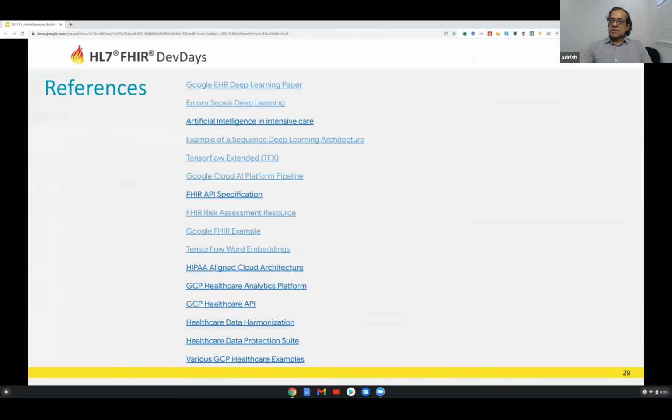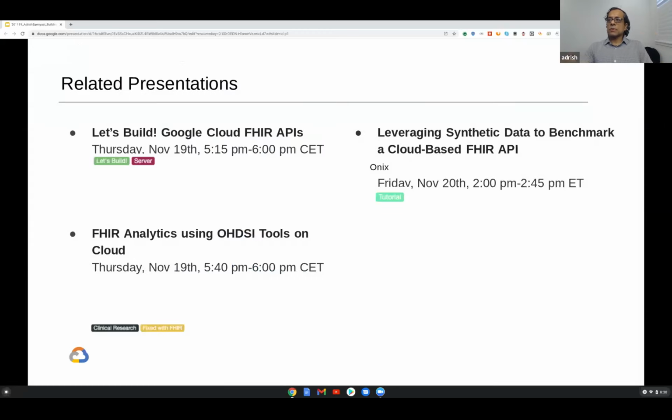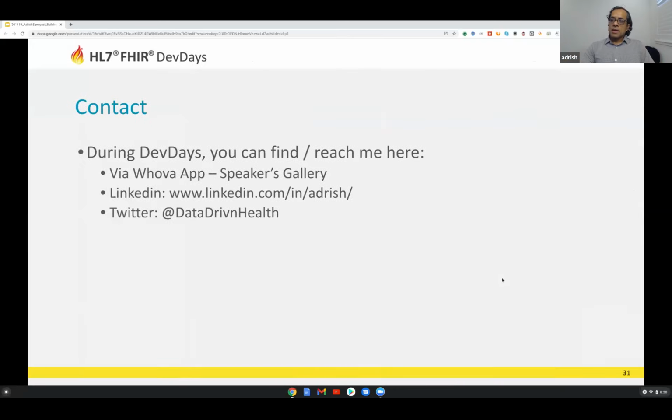And I've added a lot of references here for you to look at. There is a lot of code base, and also a variety of materials, including presentations and papers from Google and outside Google, to give you some idea about how deep learning and other technologies are used in a healthcare AI environment. There's also a related presentation from Google Cloud on similar analytics and AI topics today, and some other things happened yesterday as well. I'm available for questions. You can reach out to me via social media, and I'm also available in the app.